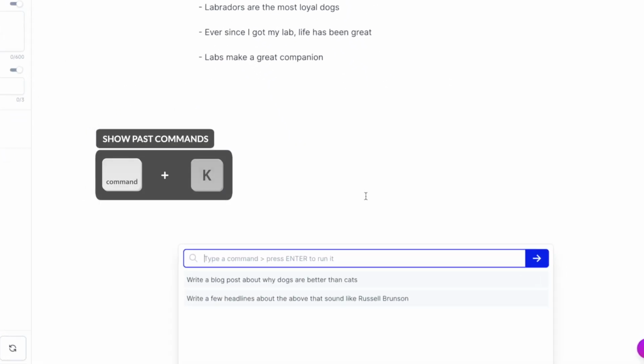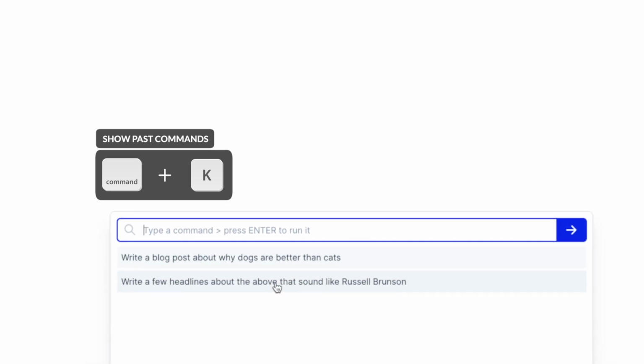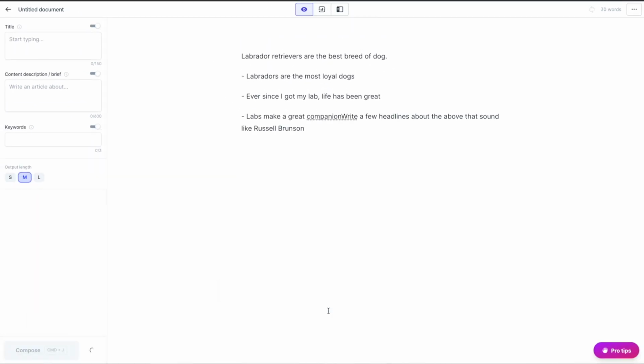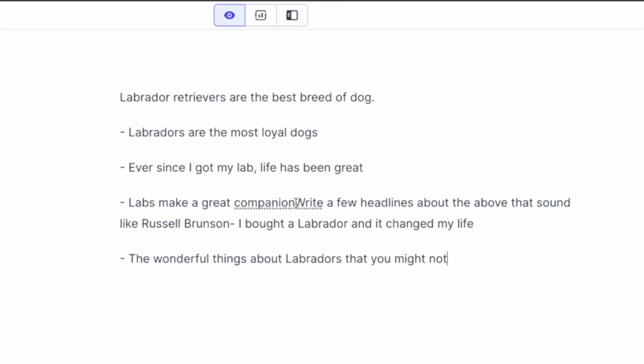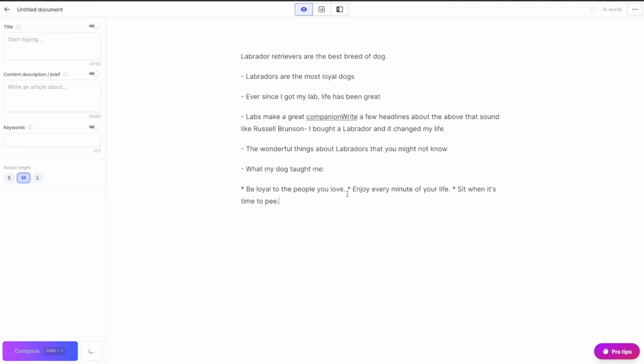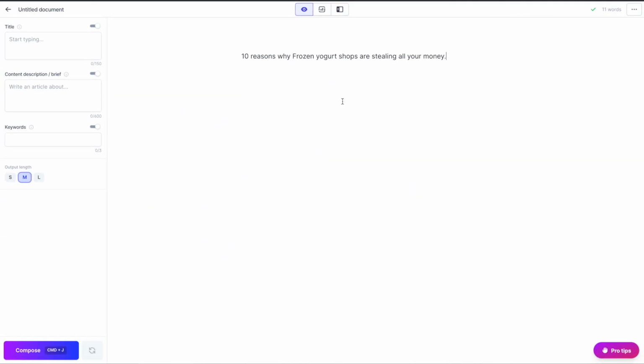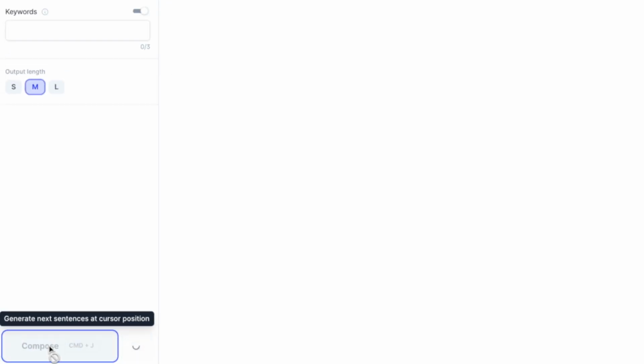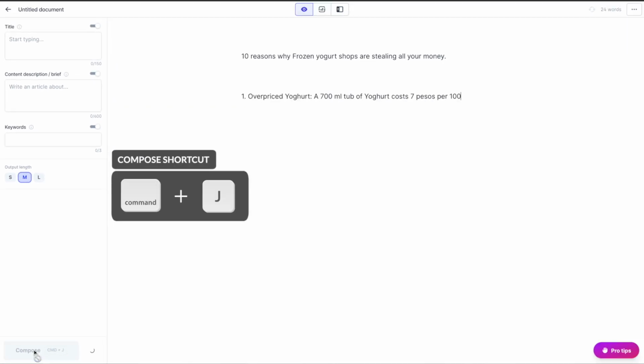When you hit Command K, you'll see a window pop up showing a history of past commands you've used. You can run any of these simply by clicking on one of them. To have Jarvis continue writing sentences, click Compose in the bottom left, or use Command J and he will continue writing wherever your cursor is currently at.